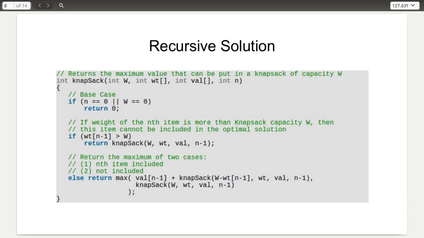So here is a recursive solution. Let's see what's happening here. We have this knapsack function over here, which is going to return the maximum optimal value, and it is given the knapsack weight constraint as a parameter, the weight array, the value array, and the number of items. As you can see, we have 3 cases over here. This is very similar to what we just discussed on the last slide.